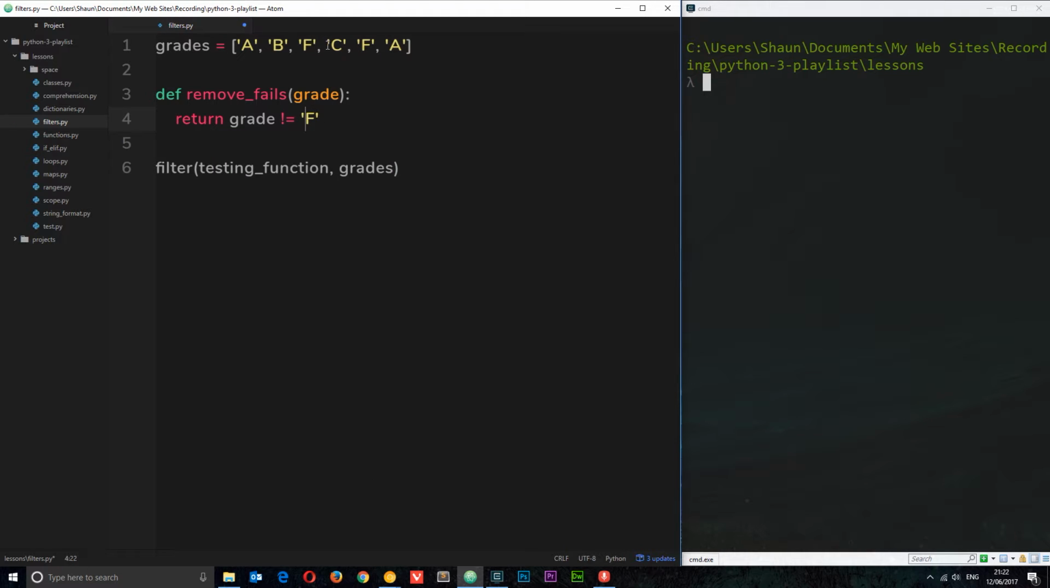All right, so this means not equal to. So if grade is A, for example, grade is not equal to F, this whole statement will return true because that's right, A is not equal to F. Same for B, same for C, etc. But if this grade is F, then F not equal to F is false because F is equal to F. So this is going to return false right here. Therefore, F will get filtered out, but everything else is going to remain.